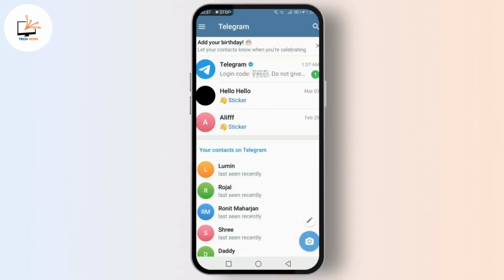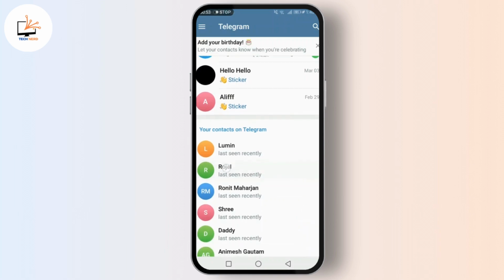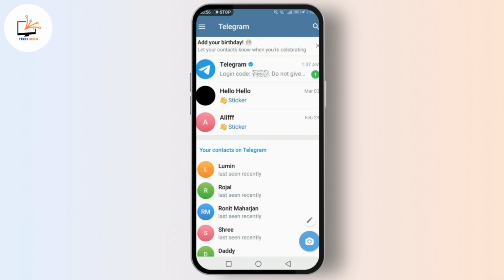Once you're in, navigate to the chat where you've received the video you want to watch. Now here's where the magic happens. You'll see the video message with the download icon, right? Well, instead of tapping on the download icon, you're going to tap on the video message itself, and voila, the video starts playing right away without downloading it to your device.